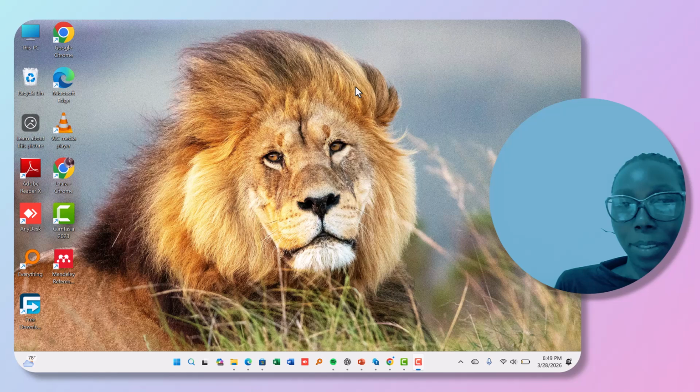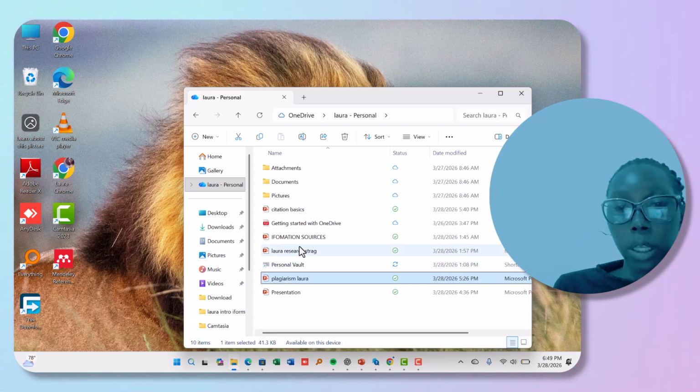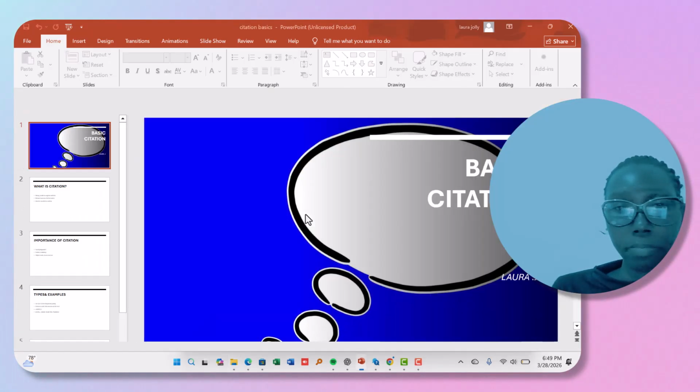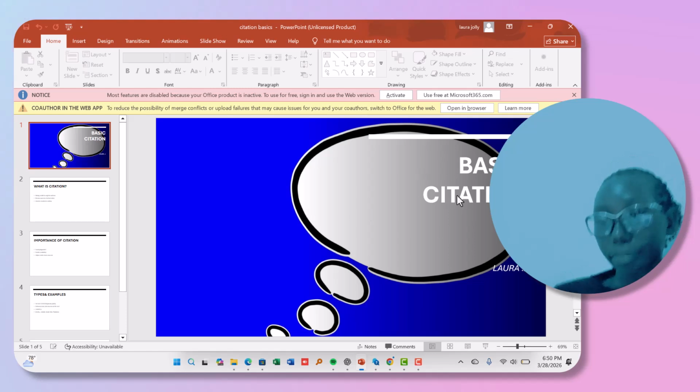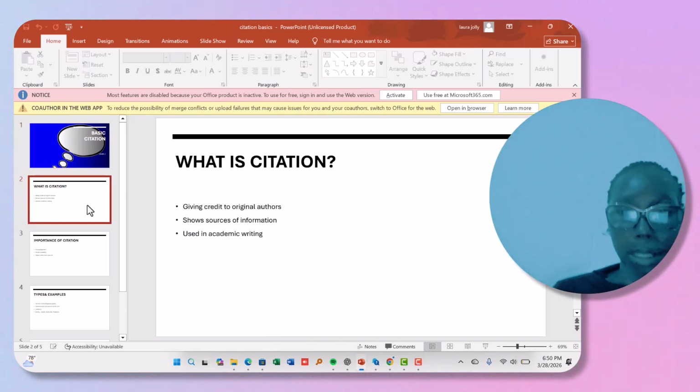Today we're going to talk about citation basics, how to cite your work and your sources, and use the APA format to cite your work. In detail, we are going to use a PowerPoint, which is here, Basic Citations by Laura, the presenter. So what is citation? Citation is giving credit to original authors.